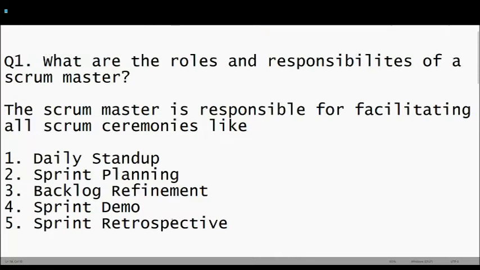So let's move on to different ceremonies. So let's talk about the first ceremony, which is daily stand-up. And there can be multiple questions asked in this frame of reference. There can be questions like, what do you think is the most important ceremony that a Scrum Master is supposed to do? And whatever is your favorite ceremony as a Scrum Master, you can answer that question.